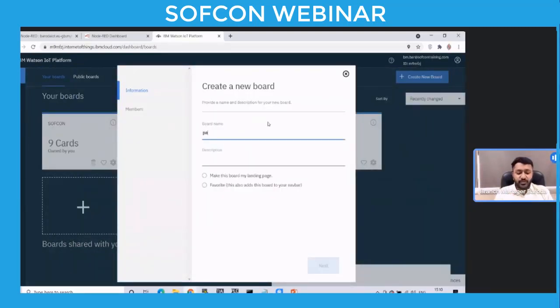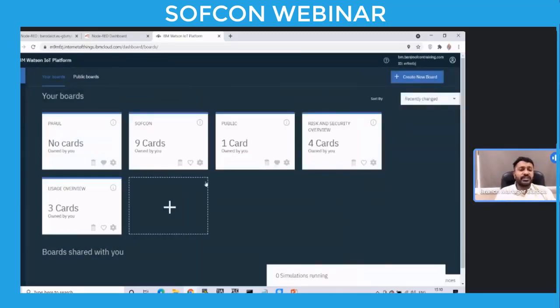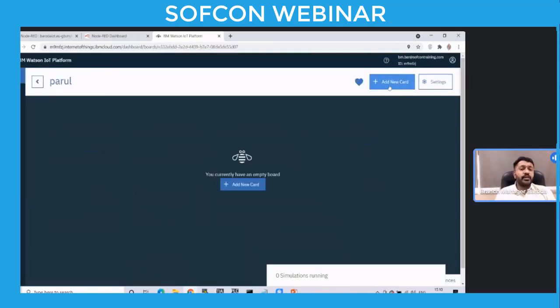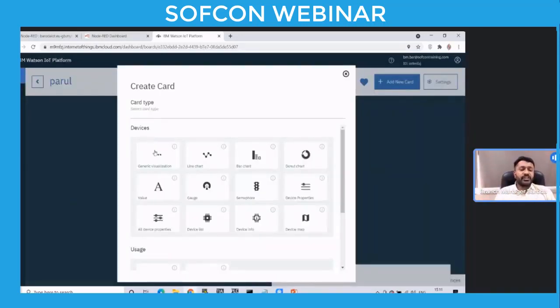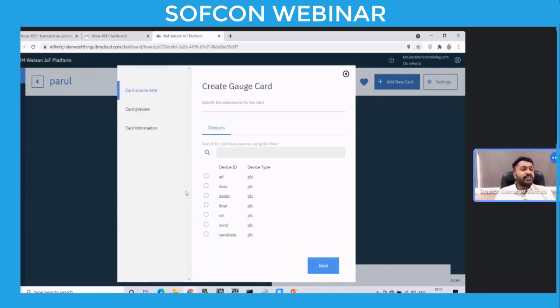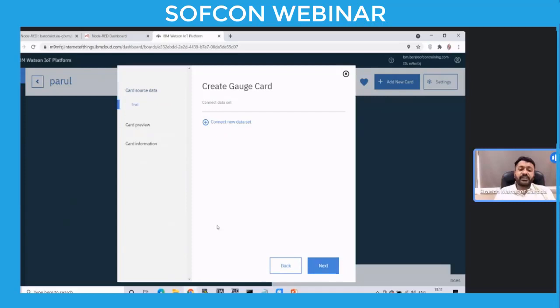and you can give any name. Suppose I'm giving the name Pavel. Okay. Then you don't have to do anything, just okay. Then you have to go in your board, and you will have an option of new cards, where you can create cards like whatever I have shown you earlier. Once I click on new cards, I will get an option whether you want to show your data in gauge and values, or in chart. Suppose I want to show in gauge, so I will select a gauge. Then whatever topic I have created to do communication, that is final. I will click on that, and I will click on next.